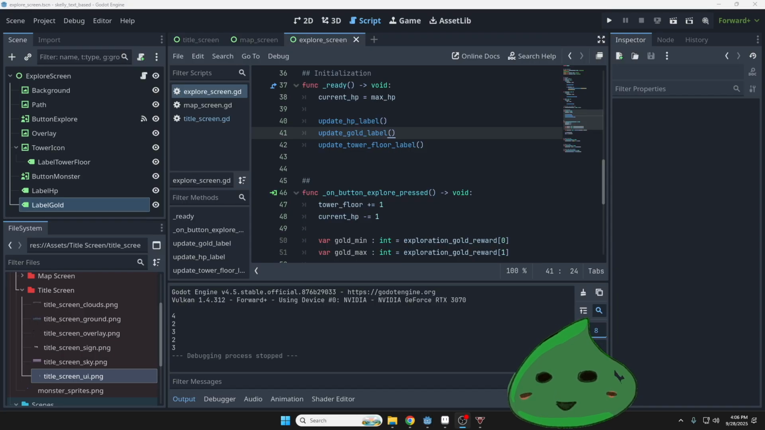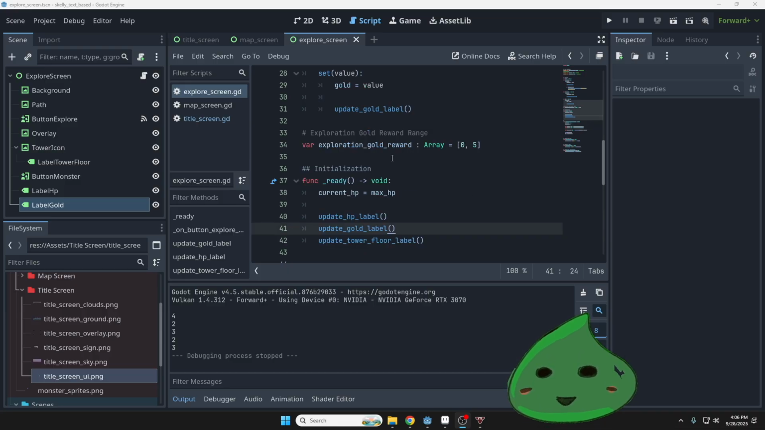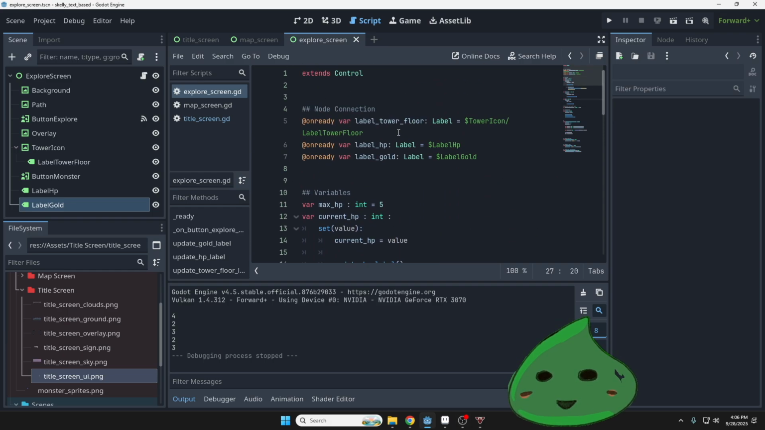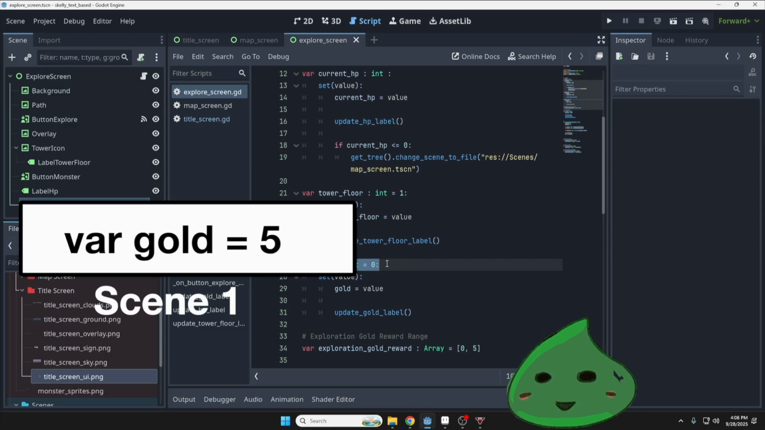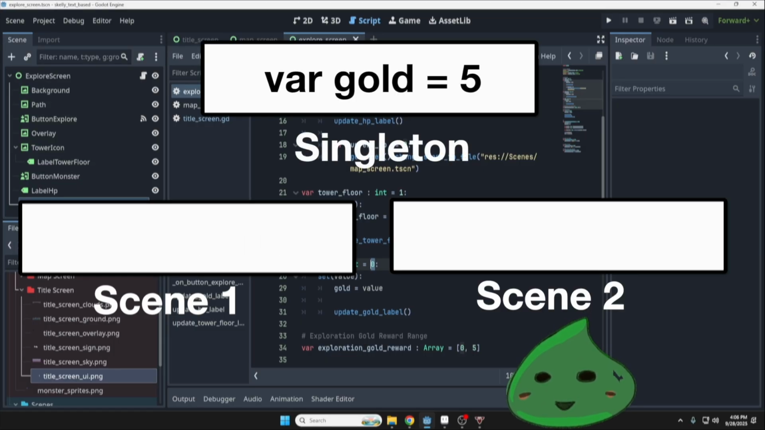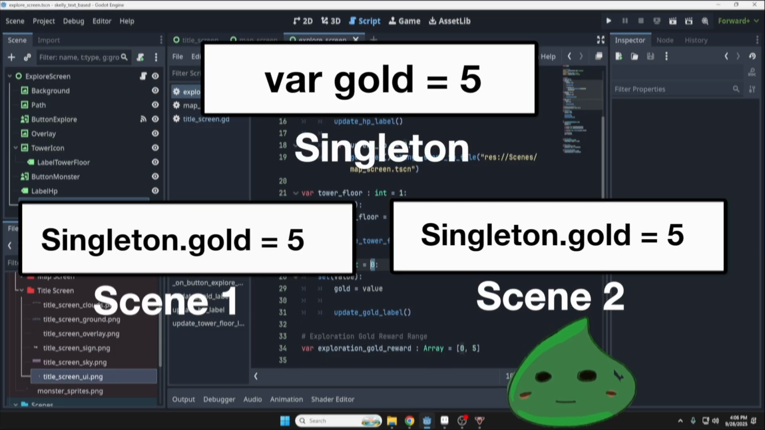Alright guys, so now we're gonna create something new that we've never done before. It's called a singleton. And so you guys saw how this variable right here, this variable gold, it basically resets back to 0 whenever we run this scene. No matter what we do, it's always going to be set to 0. So how do we have variables that exist outside of the scene that hold true no matter where you are? And that is a singleton.